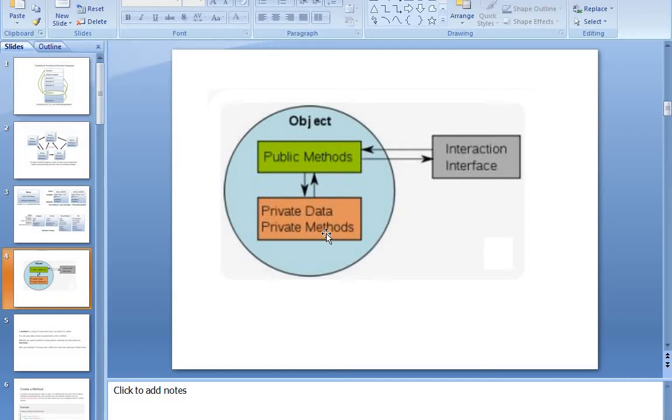For example, if we have some private variables and private methods, directly from outside of the object we cannot access them. So if we have any public method inside the object, then through that public method we can access the private variables and private methods from the outside. So the interaction interface can interact only with public methods, and through the public method these private variables or data or private methods can be accessed from the outside.